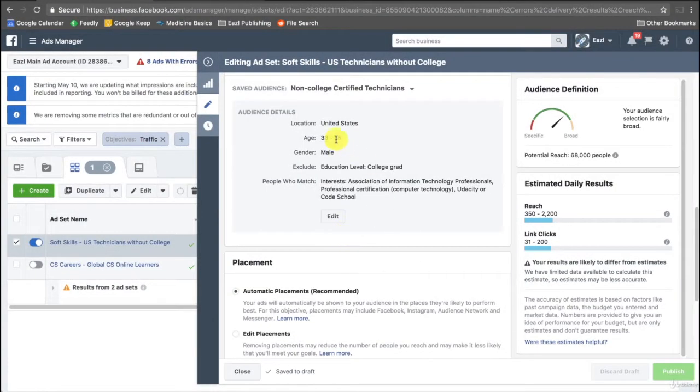All right, so this is the audience that I'm going to be using. Here are the characteristics, and I saved this audience from a previous campaign, and we're going to be building more audiences in the coming sections, so you don't need to worry about that now. Let's just get into creating the ads.